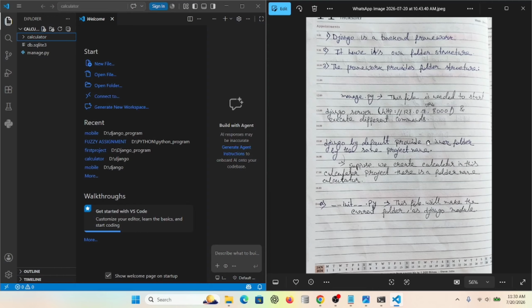Now I will talk about the folder with the same name as our project, and let's explain this. First is __init__.py. What is __init__.py? This file makes the current folder a Django module. So the __init__.py file makes the current folder a Django module.